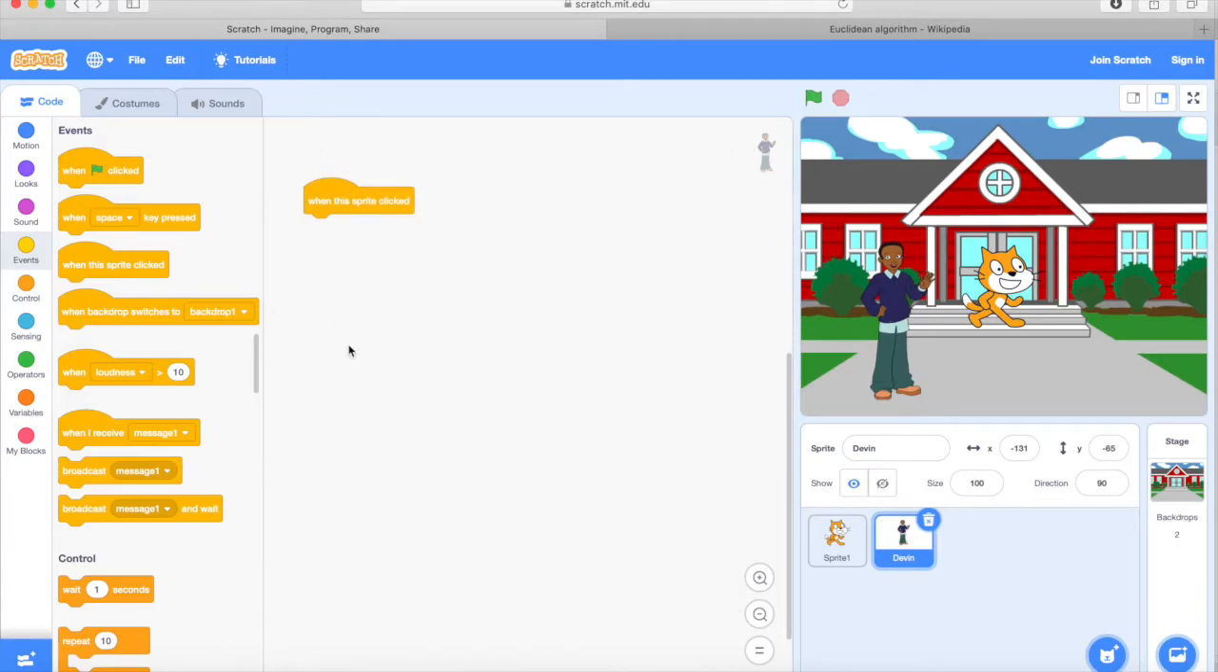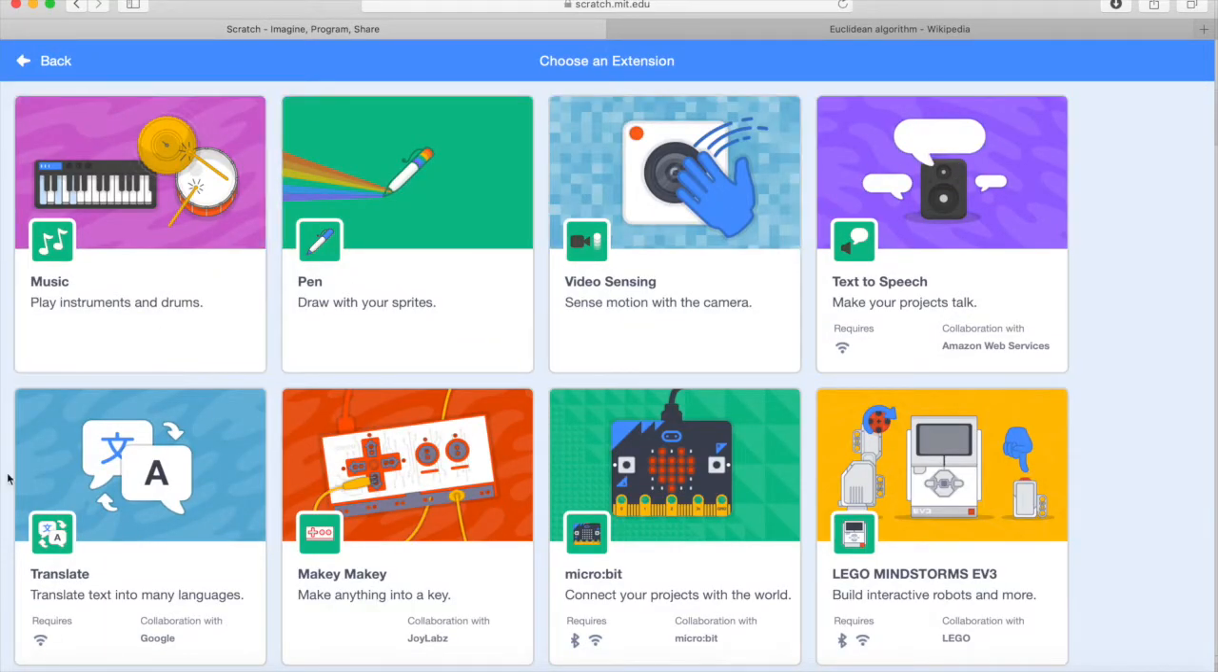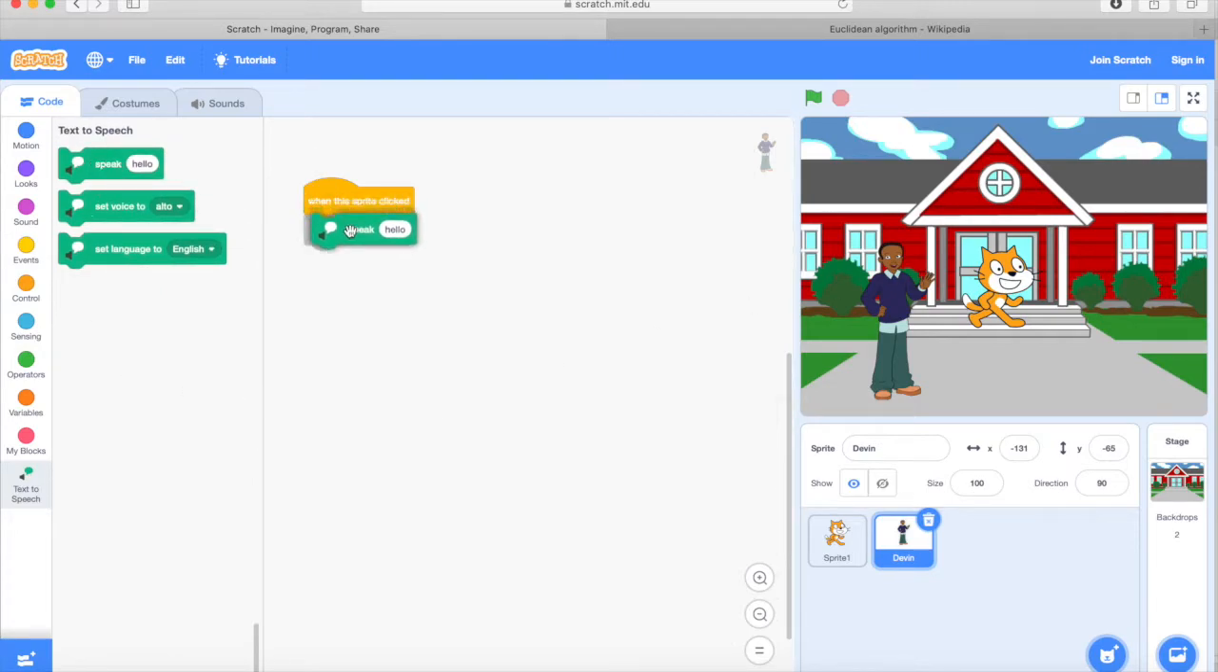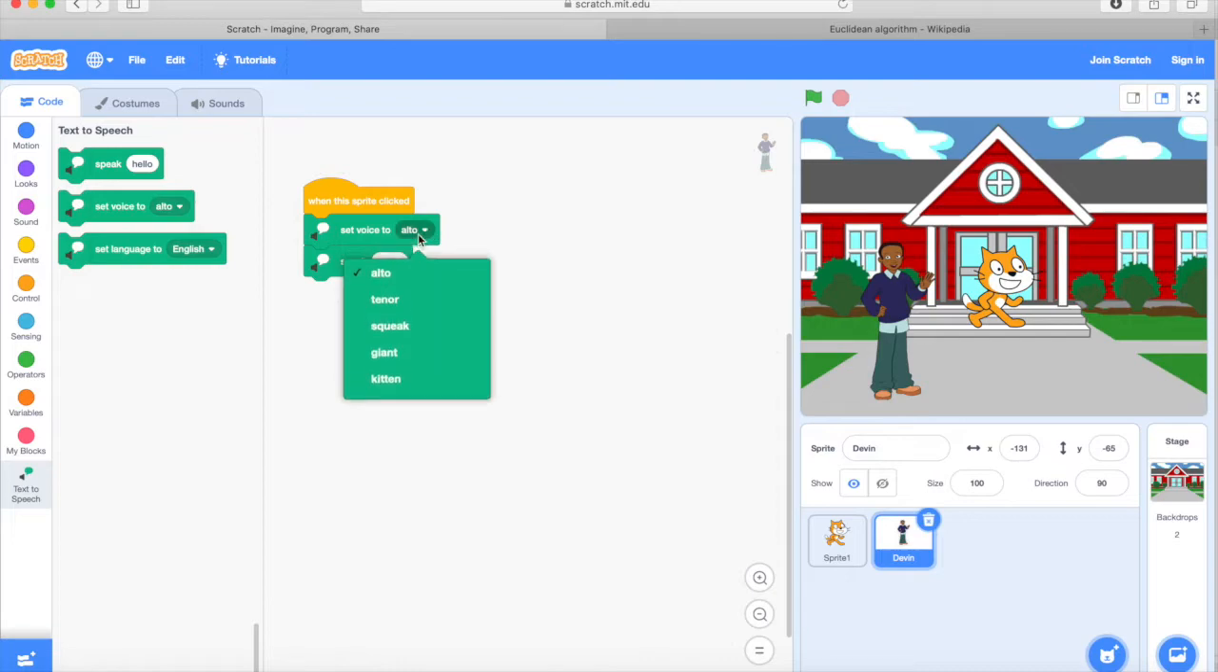So the first thing I need to do is get two numbers to find the greatest common factor for. And so I want Devin to speak. So I'm going to click down at the bottom there, and I'm going to click text to speech. And I'm going to tell him to speak. I want him to say hello first. I want to change his voice. I'm going to change his voice to be maybe a tenor voice. Or maybe a giant voice. There we go. That's what I want him to say.